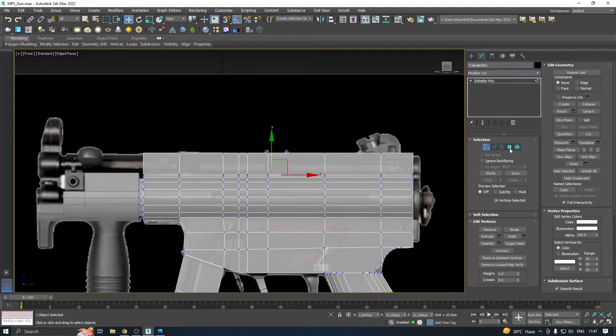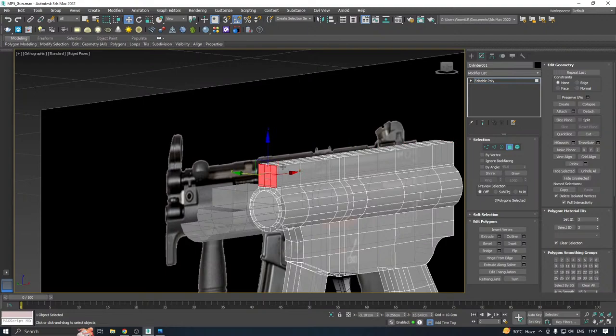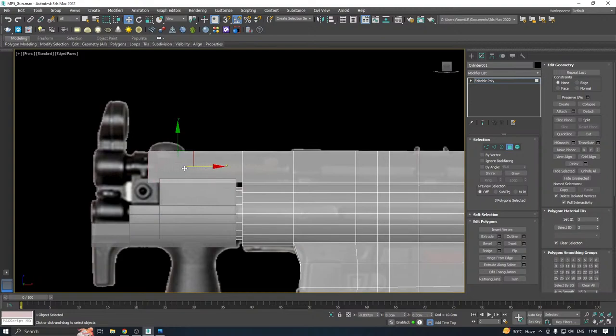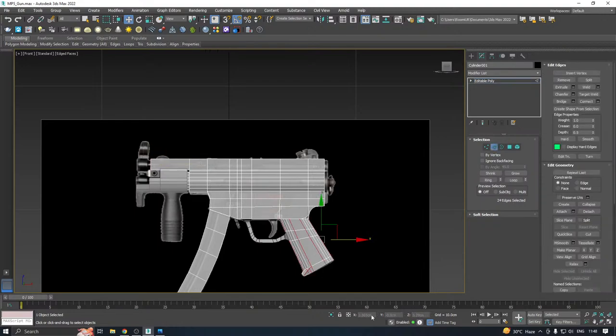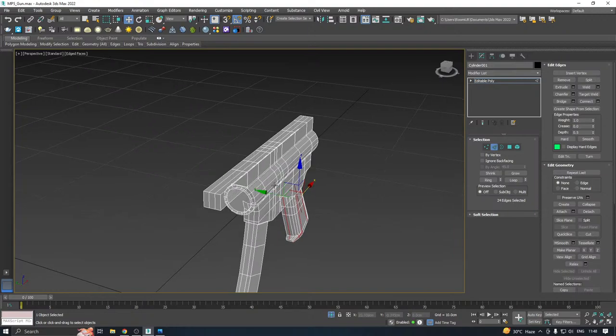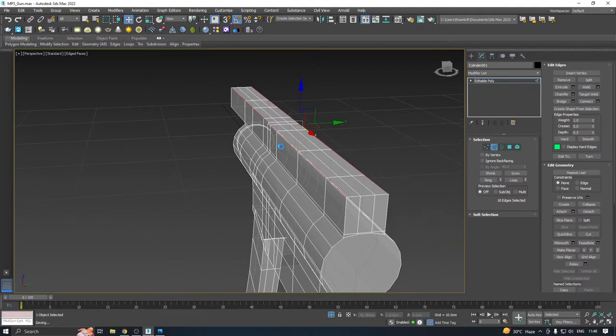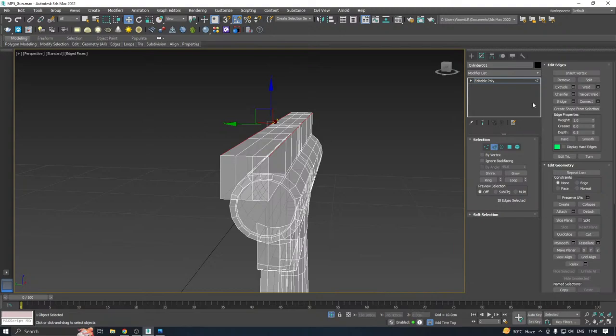Okay, and we need to extrude this side to the front. Let's extrude. I'm gonna extrude it here. Then we need to isolate this mesh and select these two edges. We need to chamfer this part. Yes, we need to chamfer it.